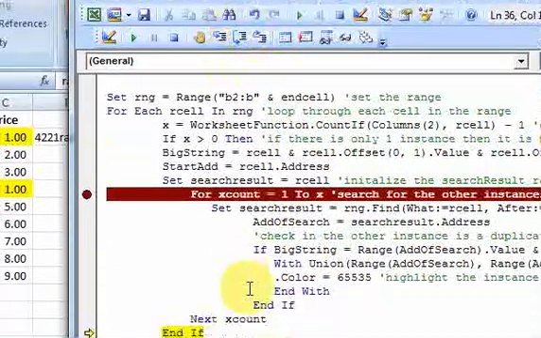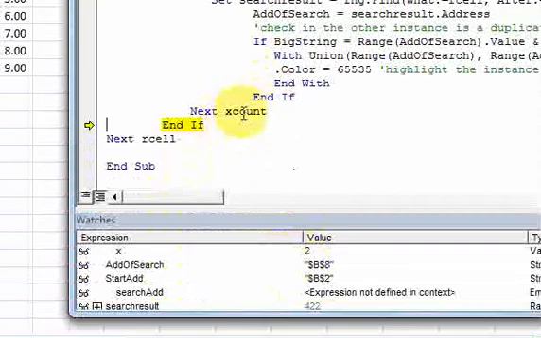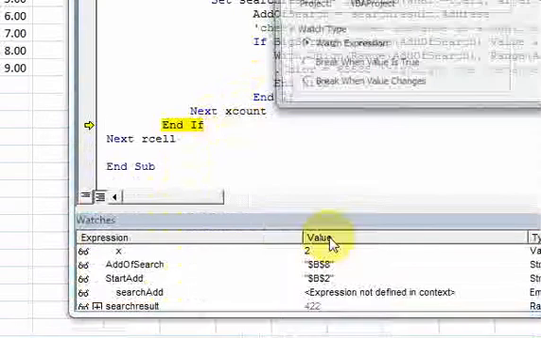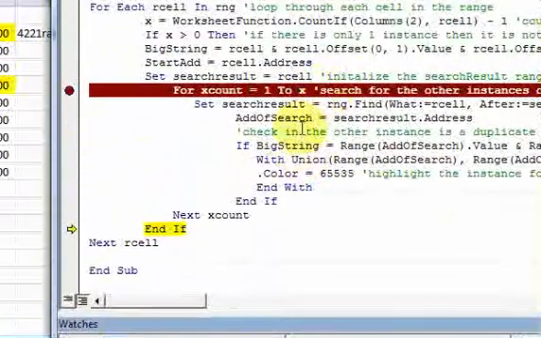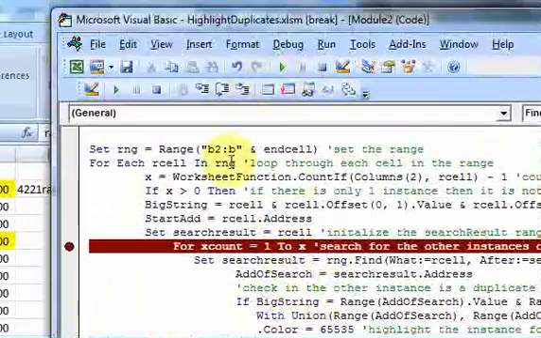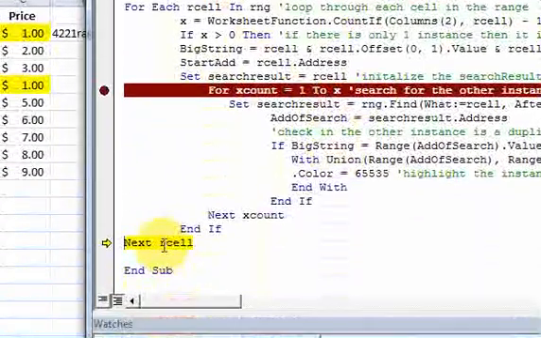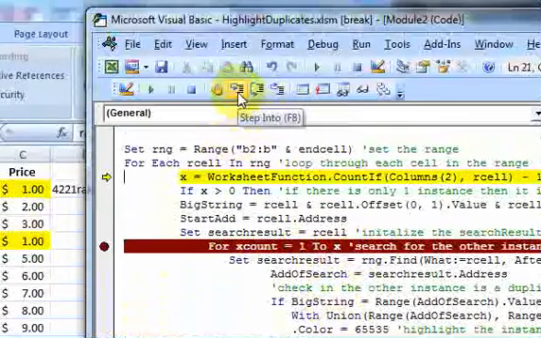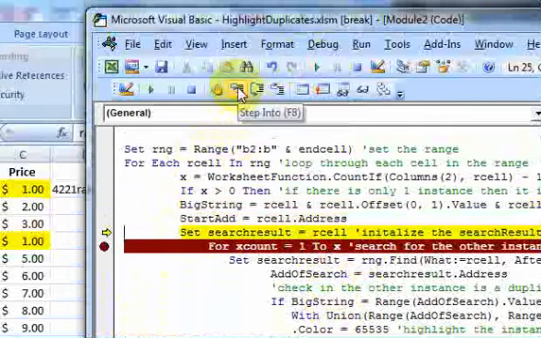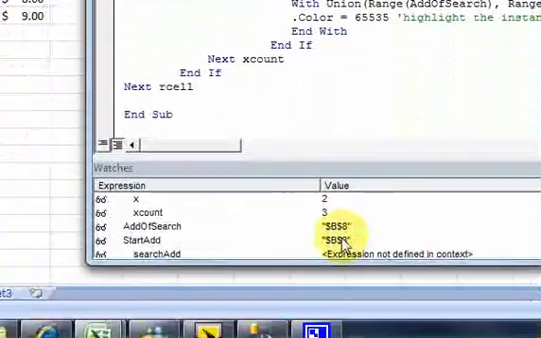I go to xcount. Let's put a watch on this. Xcount is now 3, and so that is going to not go back into this for loop. I end the if. Now I go to my next R cell. So if I go up here, R cell now, let me go down a little bit. R cell dot address here is now B3.